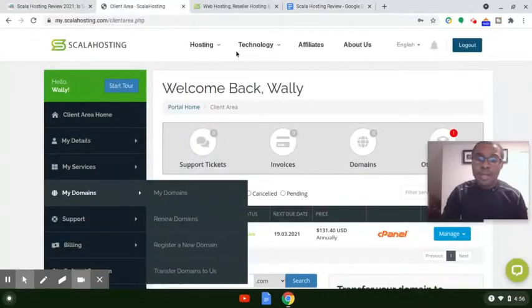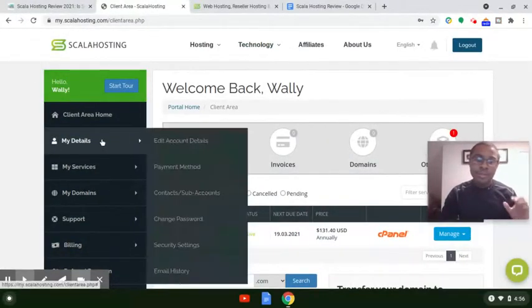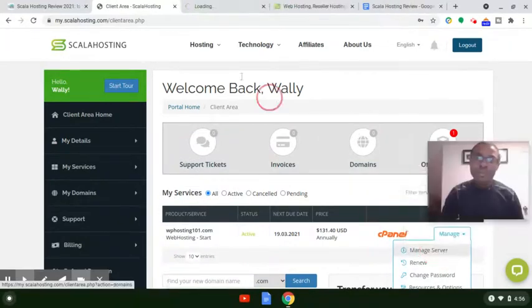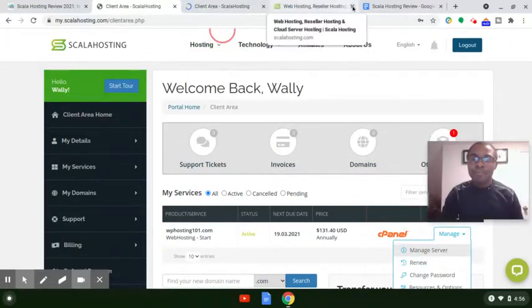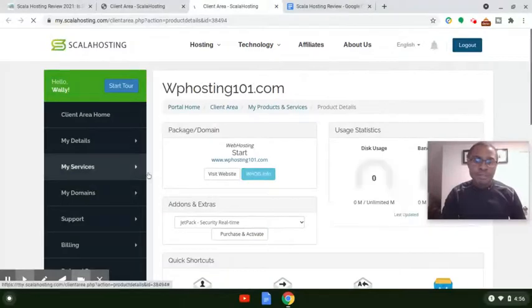So hopefully you guys are already logged into the back end of your account itself, which looks like this. What I want you to do is to click on where it says manage. And I want you to click on where it says manage server. Do that right now. And when you do that, guys, I'm just opening it up in another page itself. You're going to see something that looks just like this.